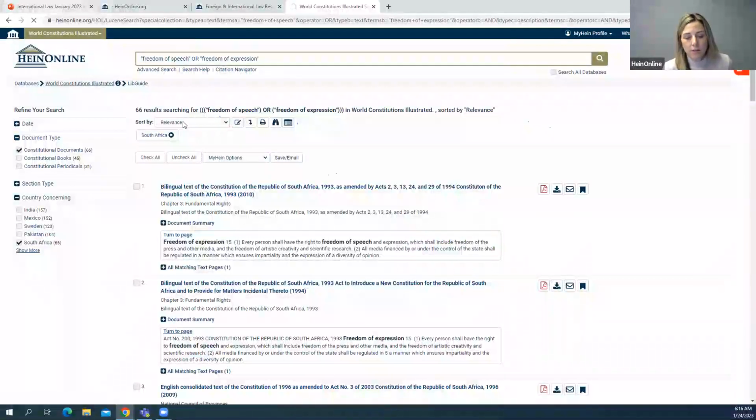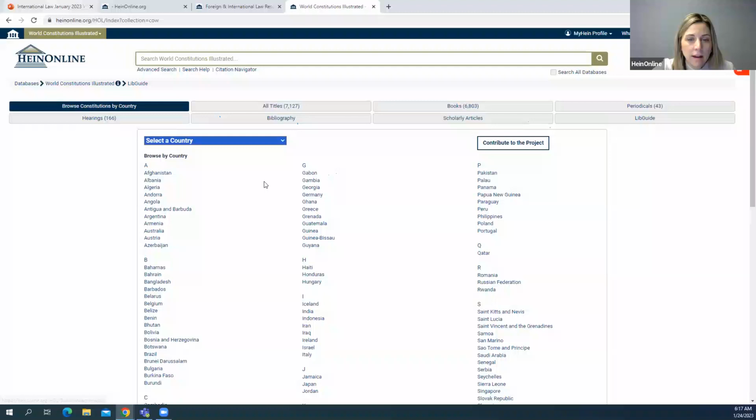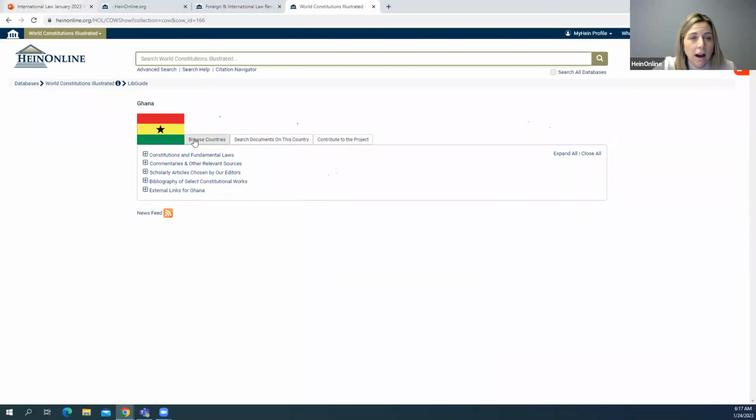All right, going back to the home page here. So again, another way you can run a search, if there's a specific country you're focused on, we can always go to the list of countries, select that country, and then run a search that way. So let's say for this example, we're going to take a look at Ghana. So I'm going to select Ghana from the list.